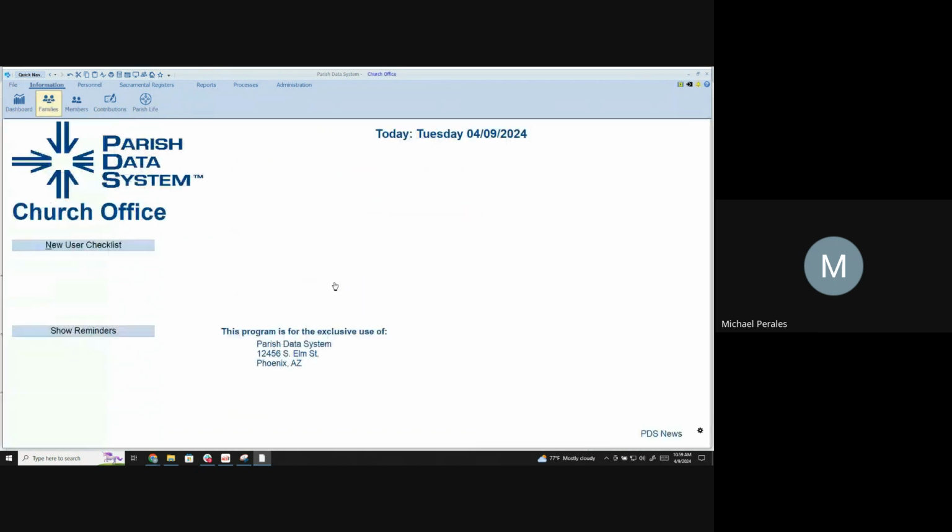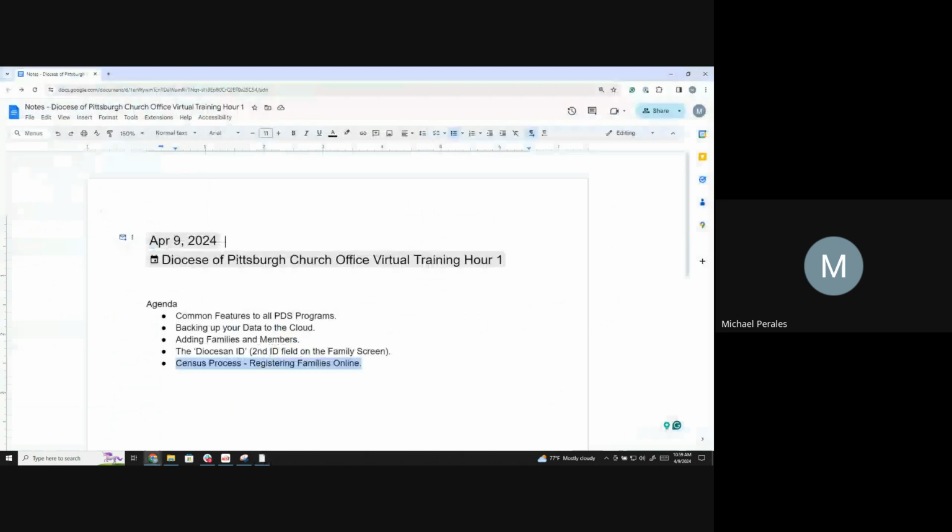And I'm going to say yes, because that's actually a process that we would have gone through. And now I'm sitting back on my home screen. Okay, so let's just toggle back over to our agenda items. All right, so those were the main common features available to all PDS programs up on top.